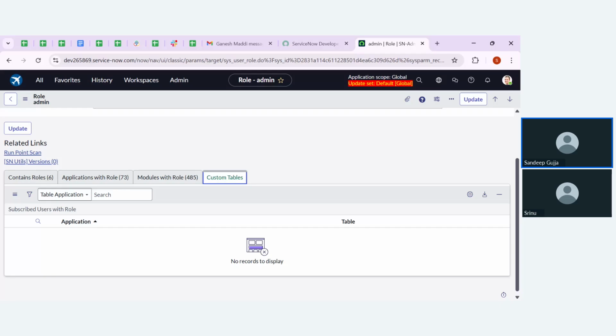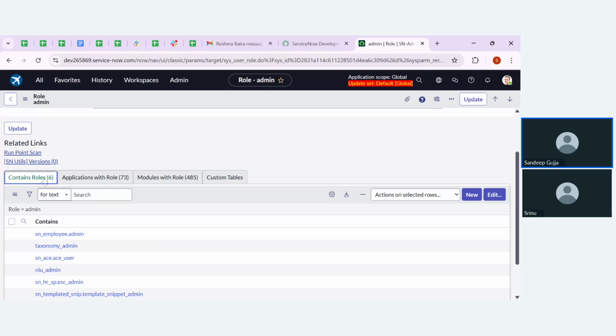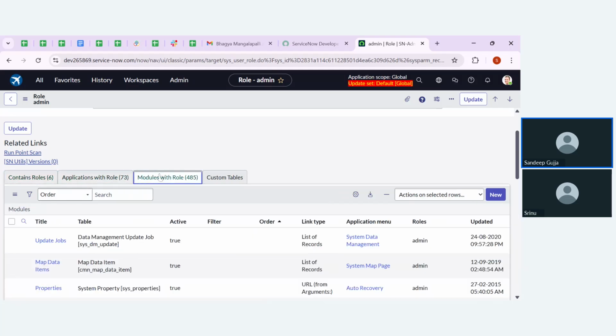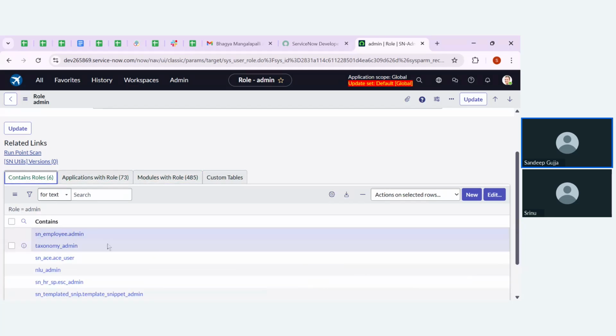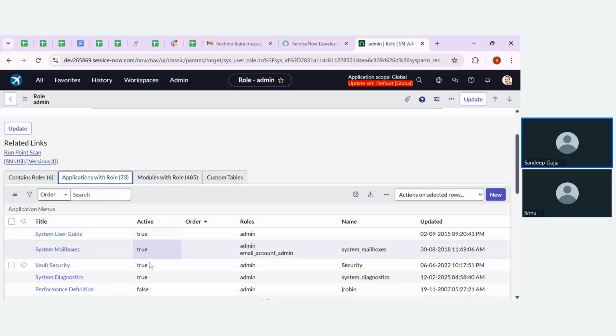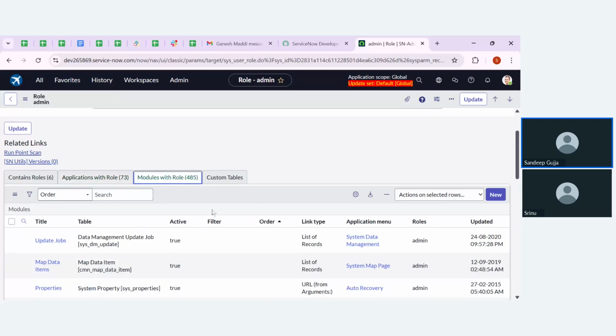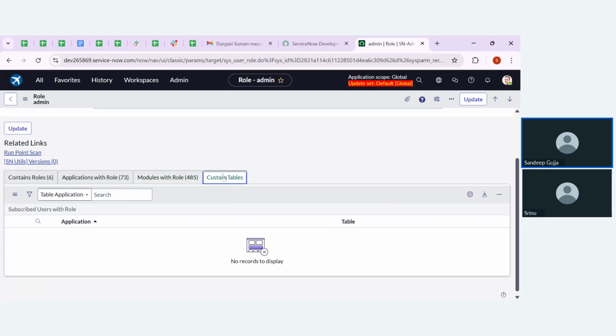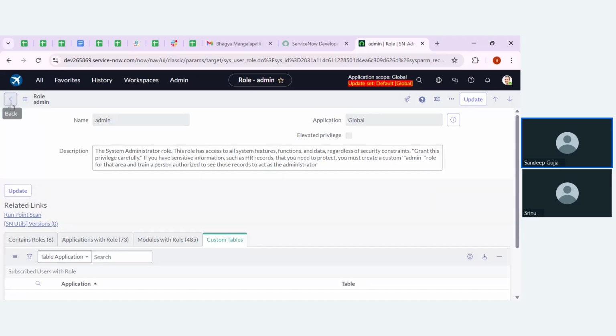Here, if you see, there are 3 things mainly focused on: contains roles, applications, and modules. The contains roles consist of other roles, where each role has certain permissions that we can add over here. In applications, you see all the applications available for the system administrator. In modules, you can see all the modules. And for custom tables, as of now, we haven't added any role for the custom table that we created. Okay, so now let me show you ITIL.